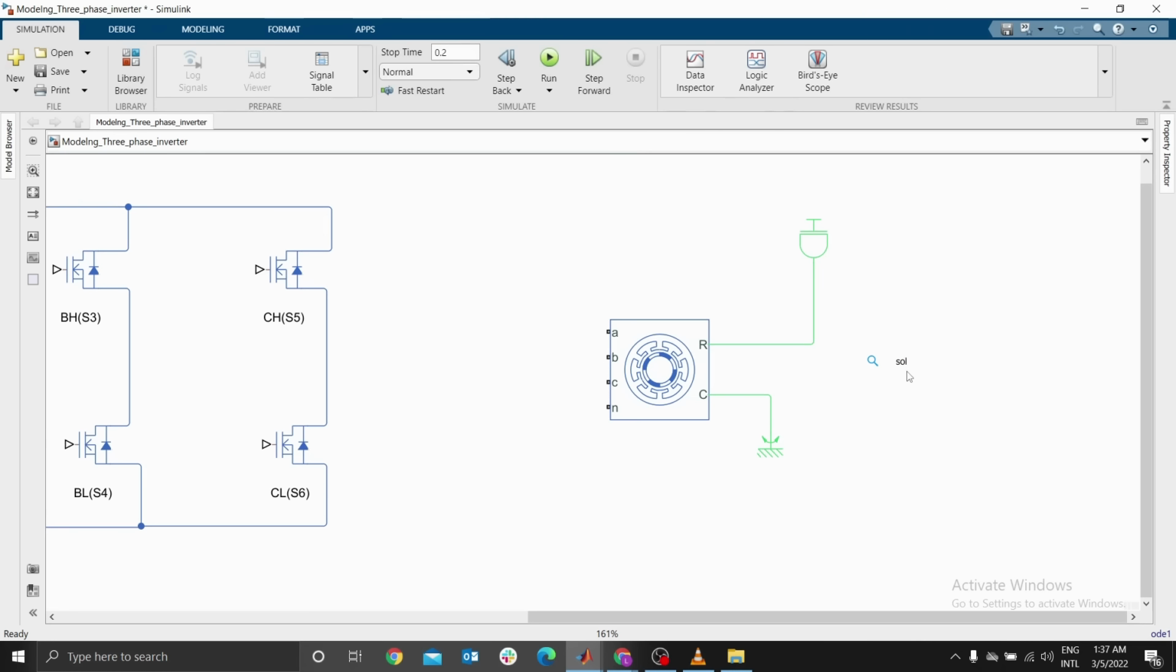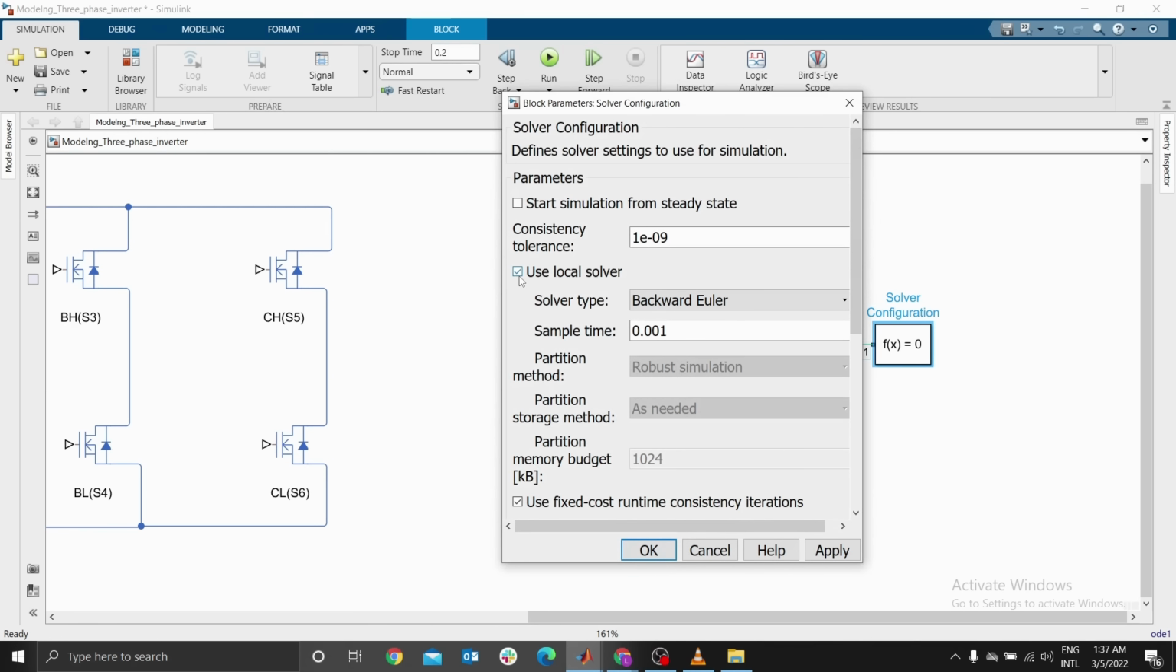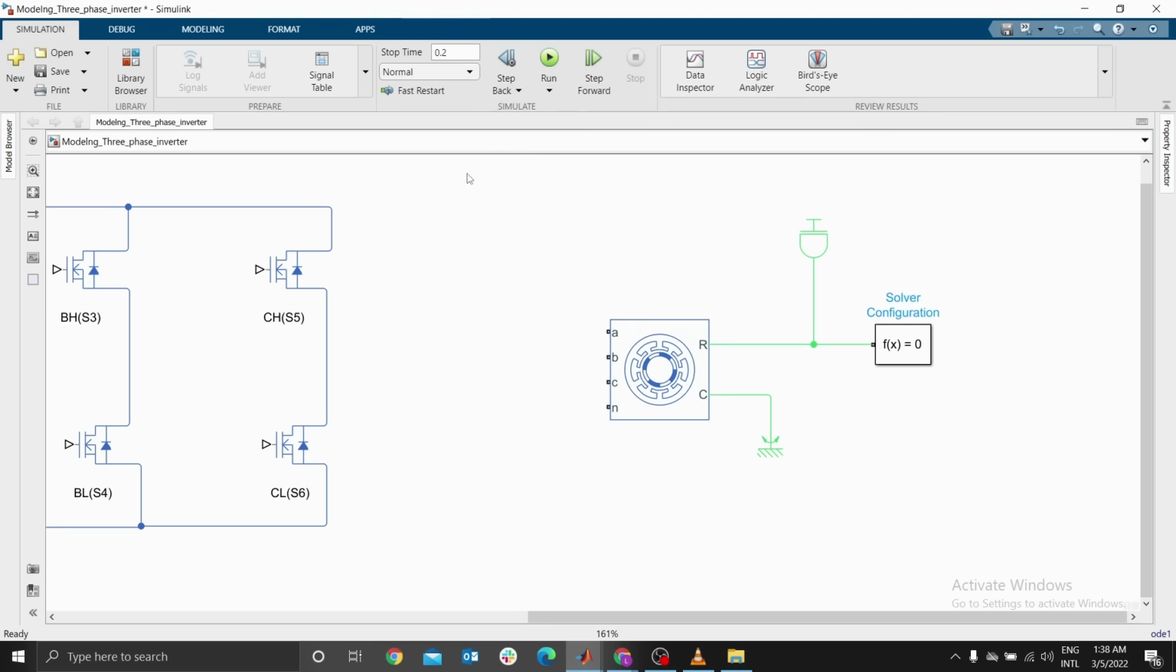Then we need a solver. The only place we don't use a solver is when you are dealing with power electronics, and we said we always use GUI. Therefore, in our solver, I'm going to use a local solver, backward Euler, with a sample time of 1e-5. Let me use this type of solver. Then we are set to go on that side.